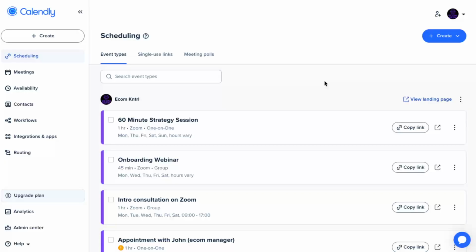First, open your Calendly account and head to your main home dashboard. This is the page you see right after logging in, where all your event types and scheduling options are listed. Make sure you're logged into the correct Calendly account you actually use for bookings, so the integration is set up in the right place.